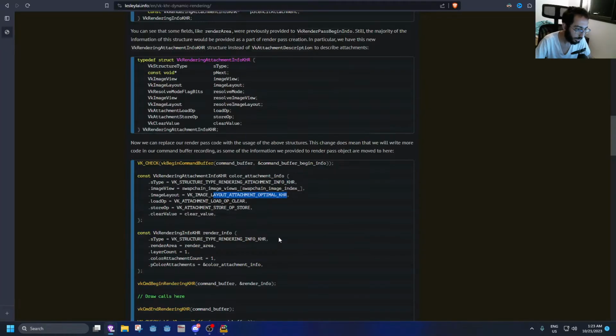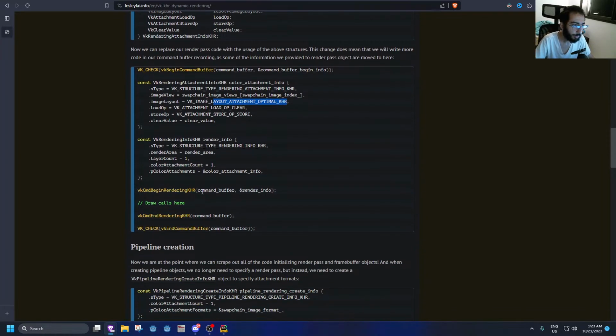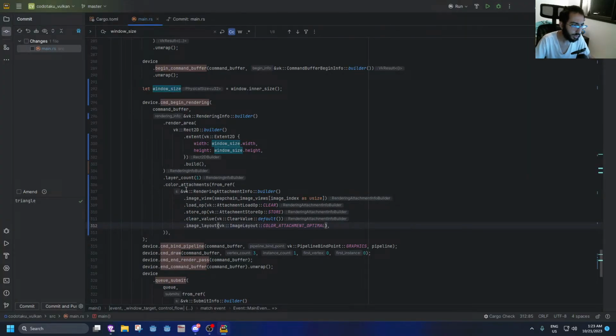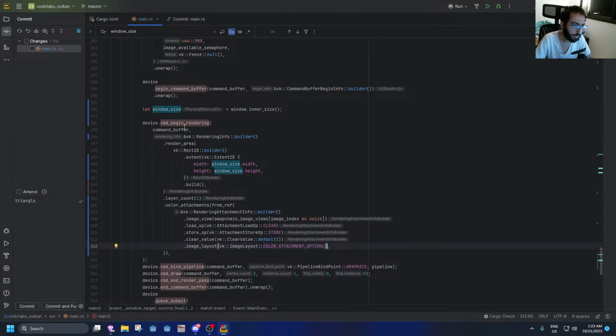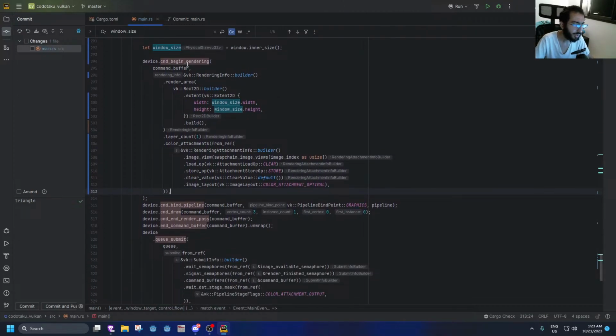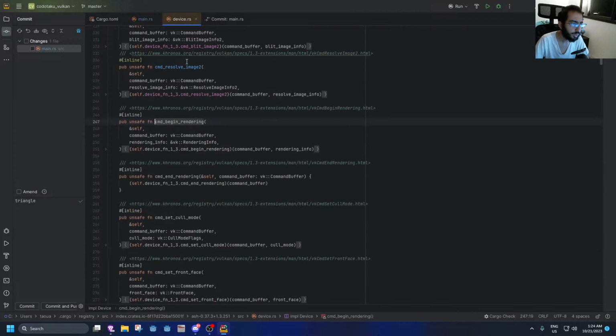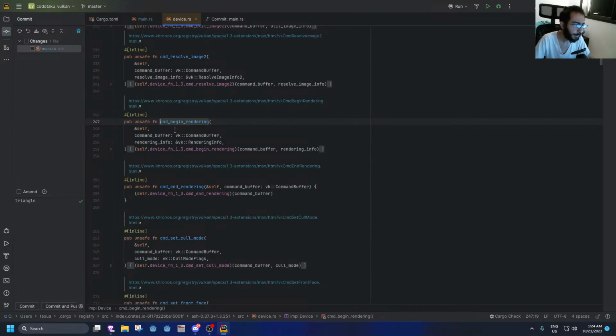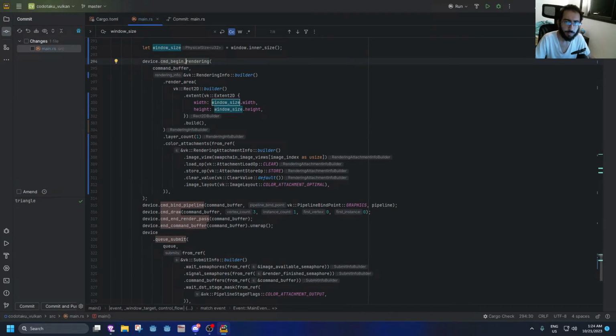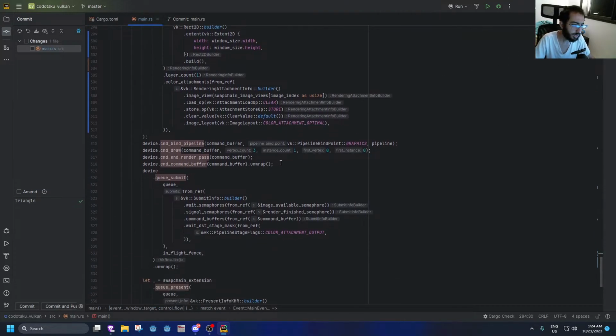Okay, what else? Did I miss anything? Load op, yeah. Store op, let's go. Clear value, yep. Vulkan render info. So now I think we're already beginning the rendering. So that's pretty much it to begin rendering. Do we need anything else? Like, does this return an error or something? I would guess, yeah. Ash device and save FN. Where's the? I guess it doesn't return anything. Anyways, so device. Now let's actually end that.